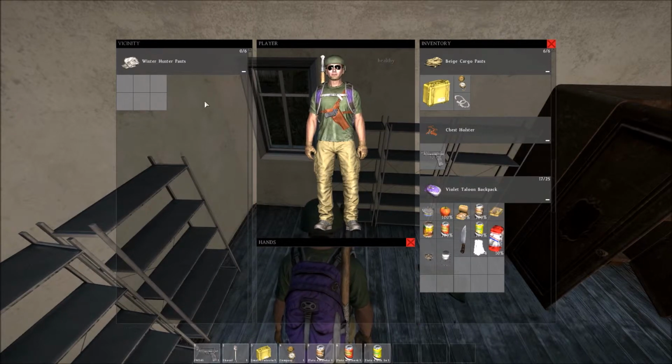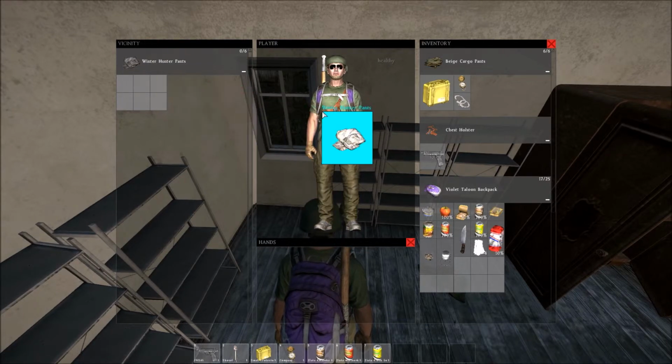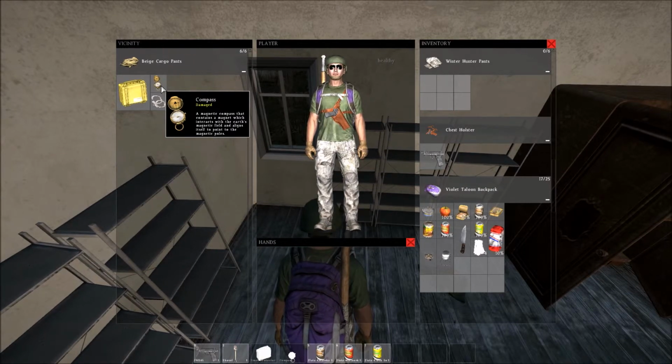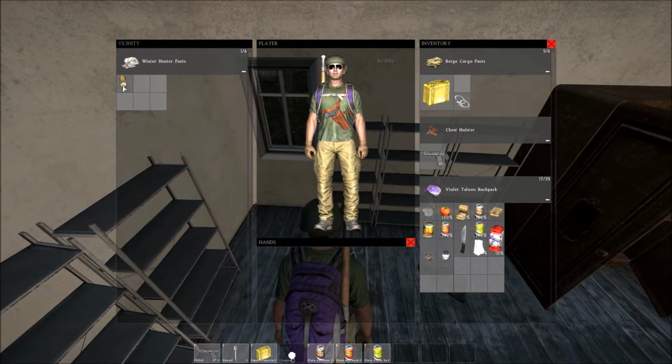To put on a different piece of clothing, and we've got some winter hunter pants in the vicinity here, you simply drag and drop them onto the player's character. Here I'm going to swap my winter hunter pants for my beige cargo pants. If you do swap clothing, remember to drag and drop any of the items in the clothing before or after you replace the clothing, otherwise you're going to lose it. I'll just drag that back over and keep my beige cargo pants on. The same applies to backpacks.